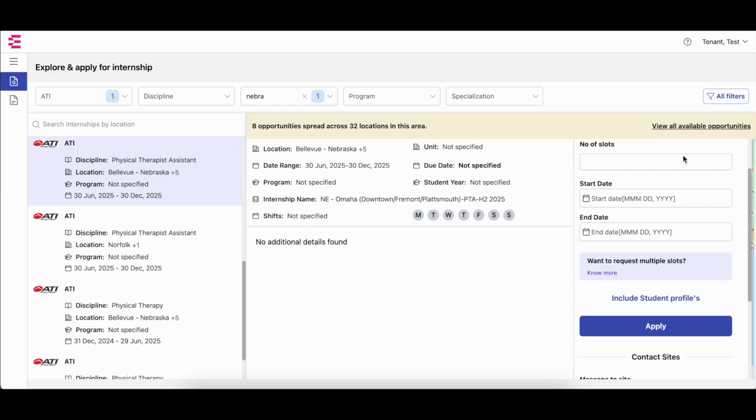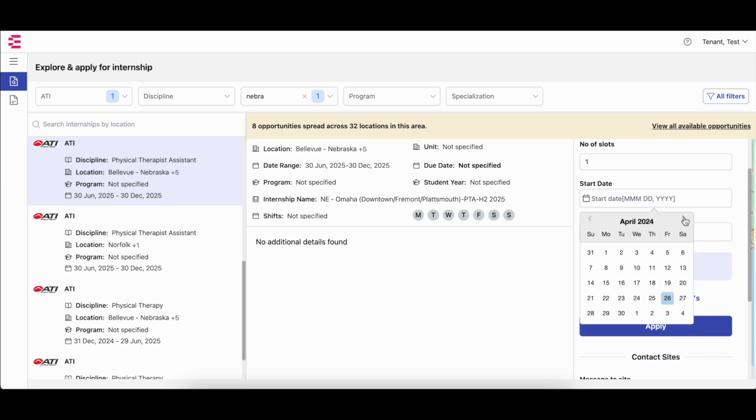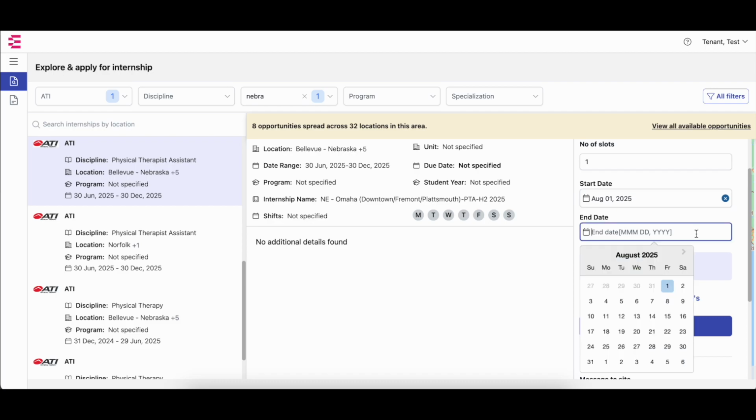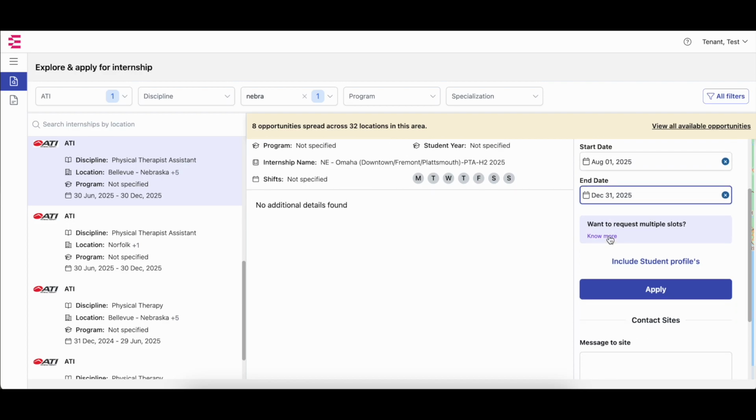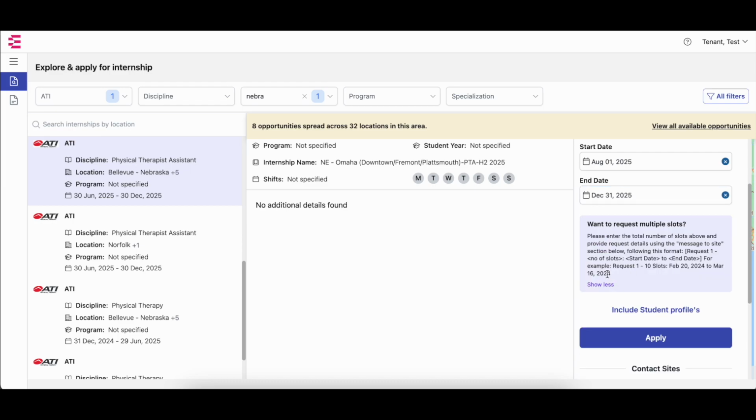If and when I was ready to make this request for multiple students, I would come up here and put the number of slots that I was looking for. I would enter the larger date range of what I'm looking for for this group of students. So again, this may be from, let's say, August 1st, with students coming at different times through December 31st, whatever that may be. And then I would hit apply. I'm not going to do this because this is live and I don't want ATI to get that request. But here is where I would select this format and copy and paste it.